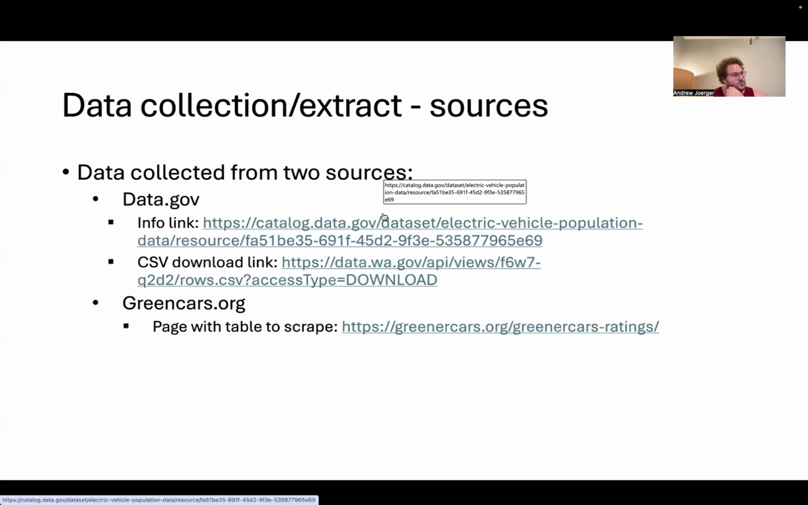So the data sets themselves, I have two sources. The first data set I collected from data.gov. It's a data set on registered electric vehicles in Washington State. And the second piece of data is from greencars.org.